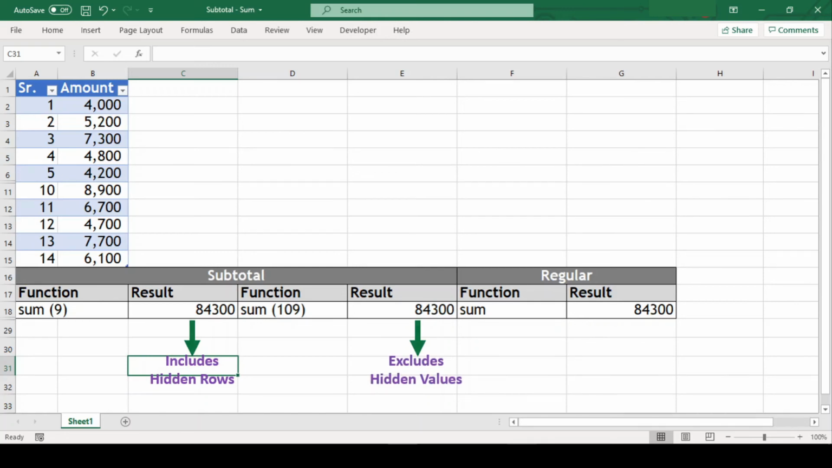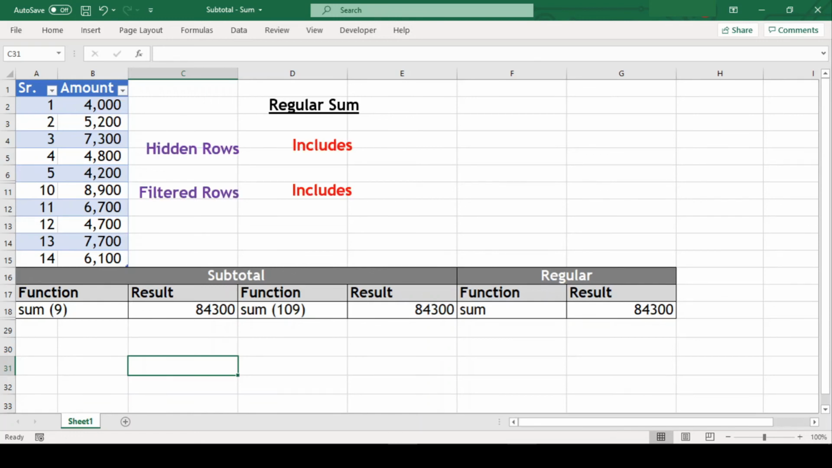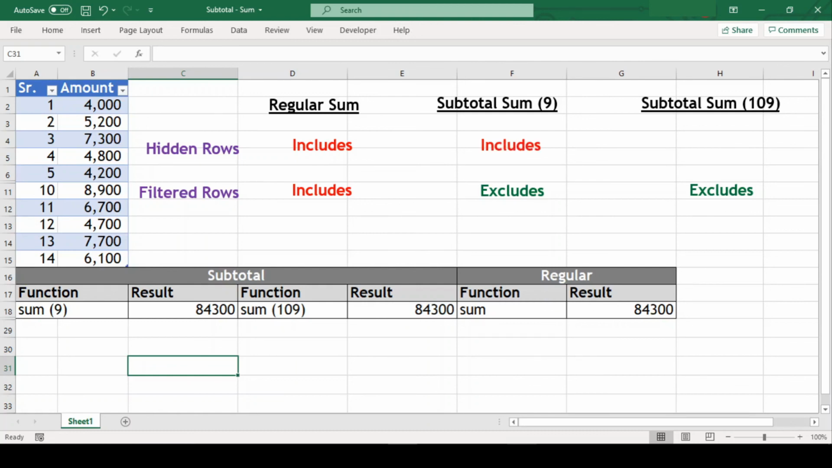Now before we conclude the video, let us sum up what we saw in a nutshell. The regular sum function calculates the sum from the given range of cells irrespective of whether the range has hidden cells or the range is filtered. But the sum functions in subtotal calculate the sum from the given range of cells and both change dynamically when the range is filtered. But when the range is not filtered, both these functions behave differently if the range has a few hidden rows. The sum function with code 9 includes the hidden rows in the calculation, but the function with code 109 excludes them.